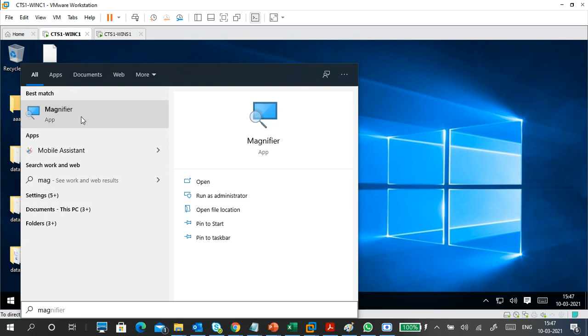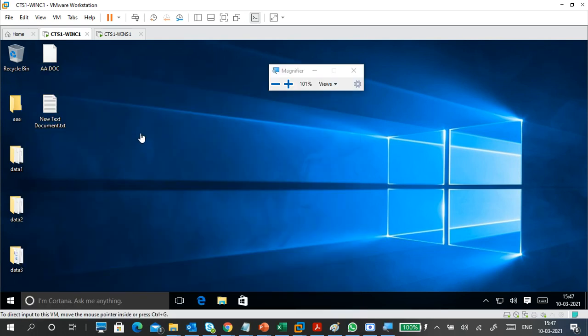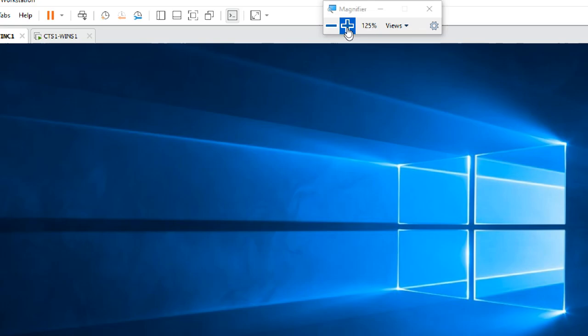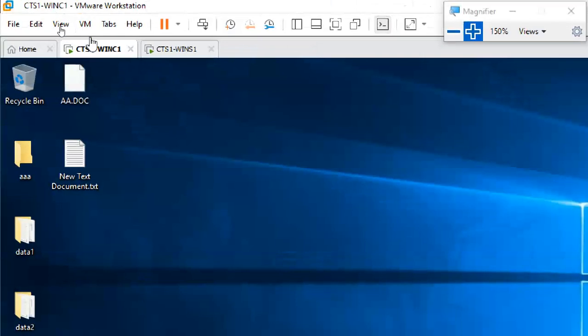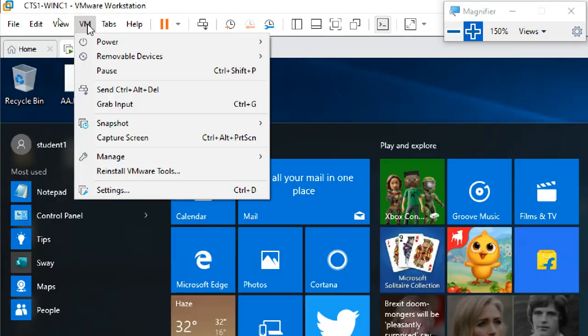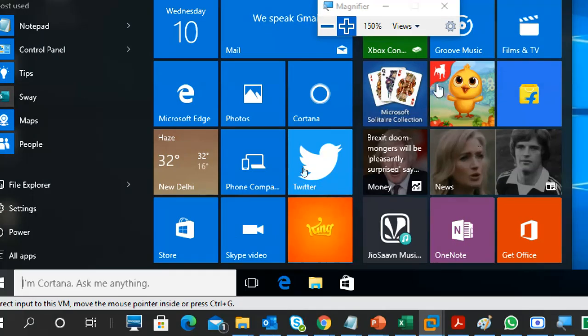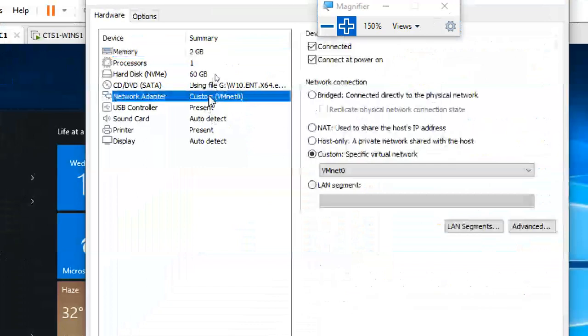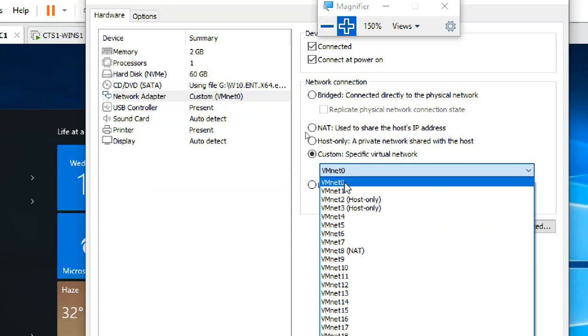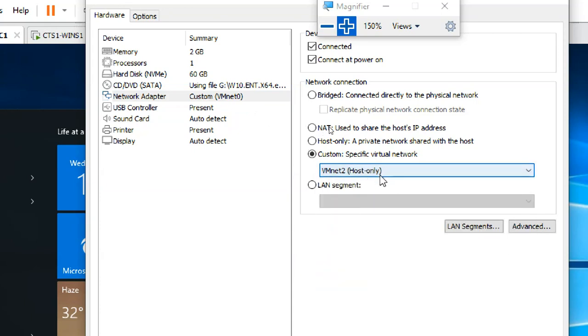See the virtual machine settings, because we are working on VMware, so you must know the settings here. First I'm going to VM. This is WinC1. I've opened WinC1, and first I'm going to VM, then settings. It is open. The network adapter is custom VMnet 0. I'm changing it to VMnet 2. It shows host only.